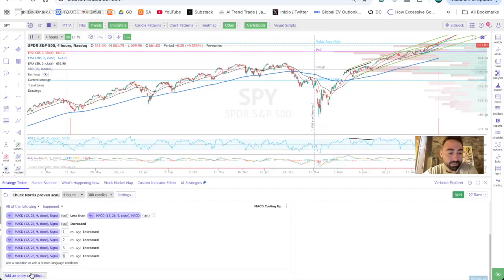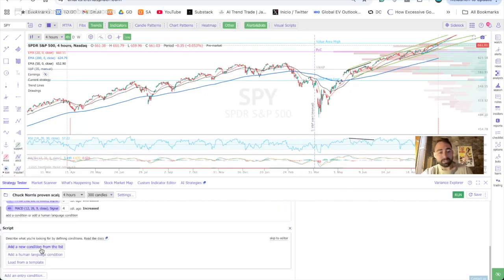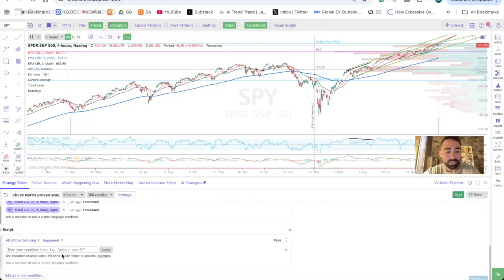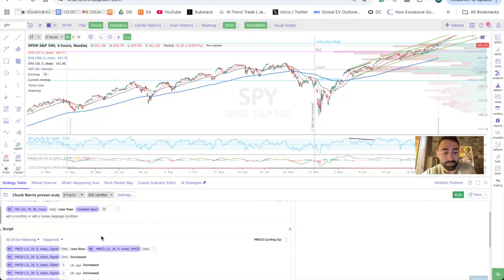Okay, and for our last condition, we're going to basically use our EMAs. Okay, so very simple, really. Only three different indicators, and here we're going to do 20 EMA cross over 50 EMA. I remember this is all happening on the 4-hour chart. So again, this is actually quite simple. We're only using these three indicators.